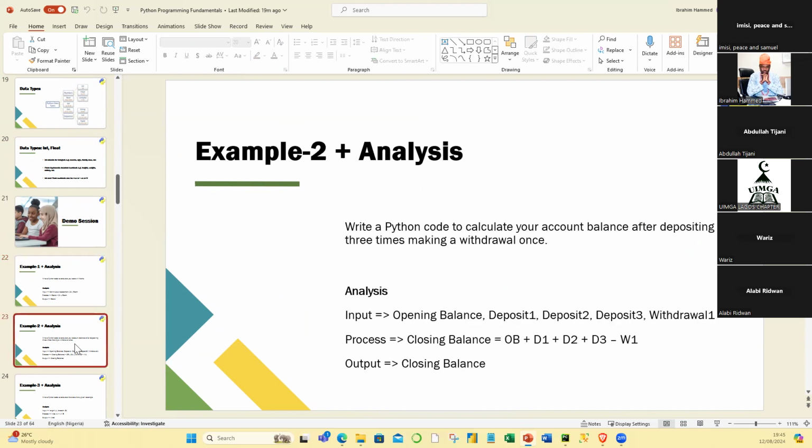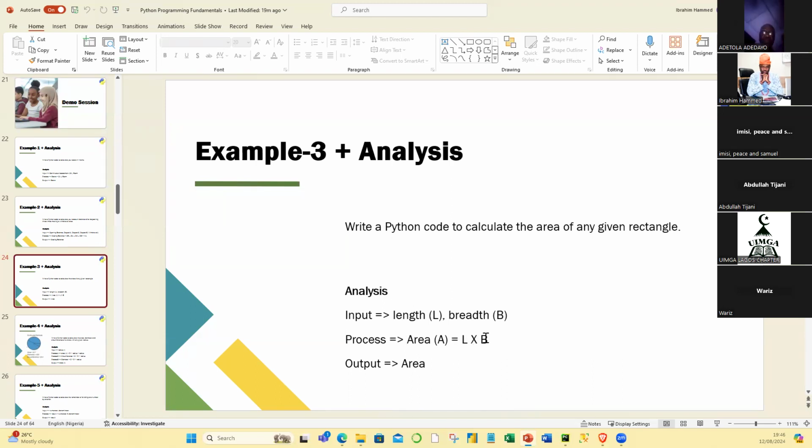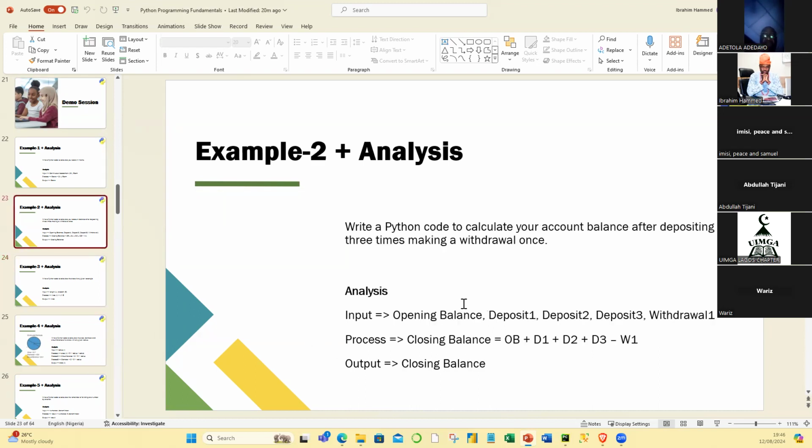Then we wrote one other code to find the area of any given triangle if you know the length and the breadth. So this program will also take two inputs and then it will process the area for you using this formula. Area is equal to length times breadth. Then we wrote this program on account balance, which asked you for some variables. It asked you for your opening balance, the first deposit you made, the second deposit you made, your third deposit, and the only withdrawal you made.